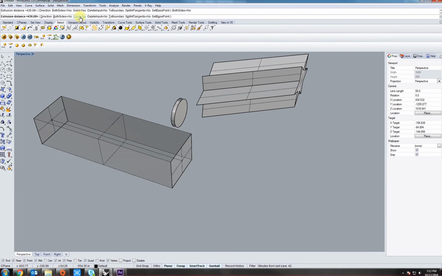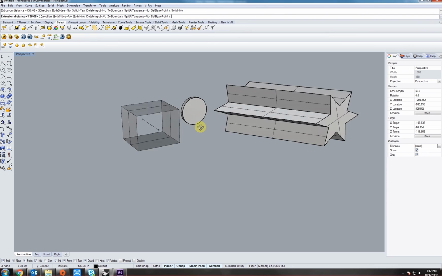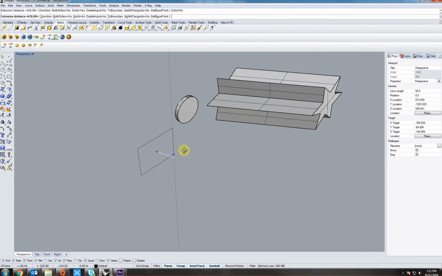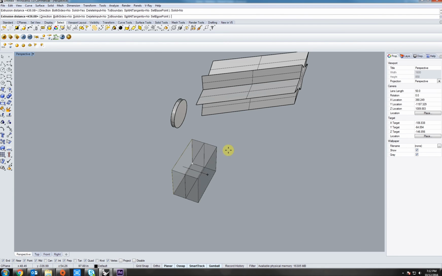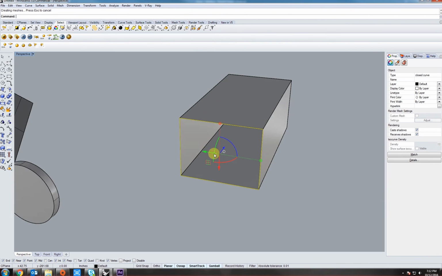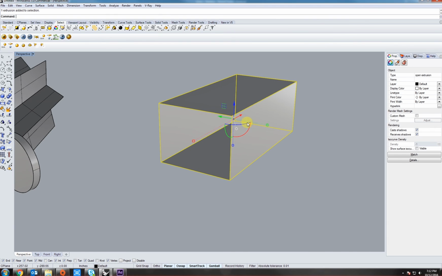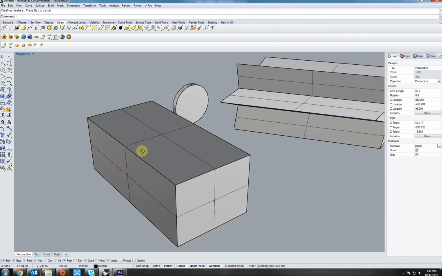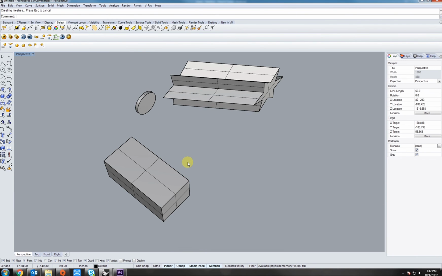Let's hit solid, and that'll make sure it doesn't have a cap on it, so it's not a solid object. Now it's open. Now to make it a solid object, what you do is type in cap, C-A-P. And that's the basics of extrude.